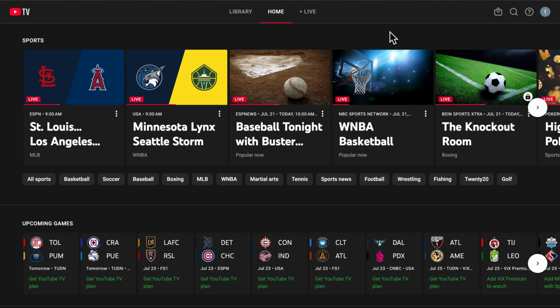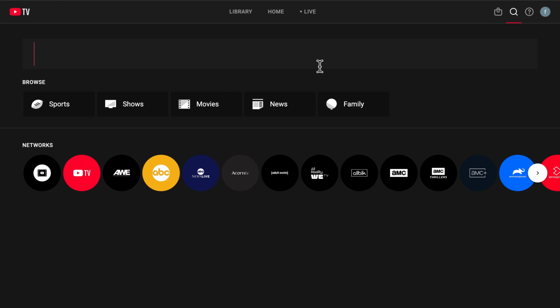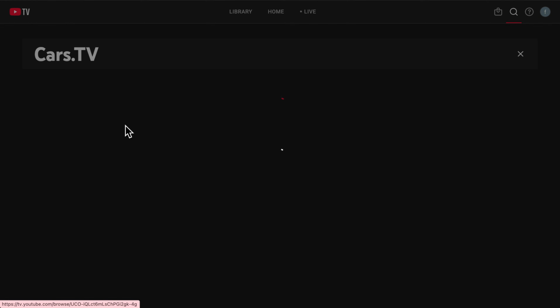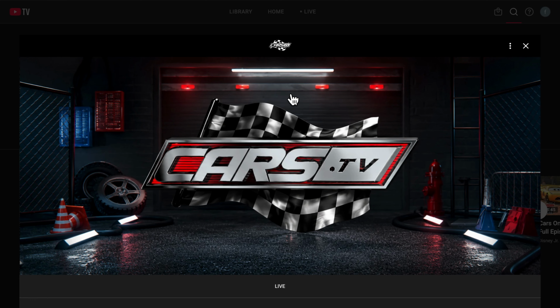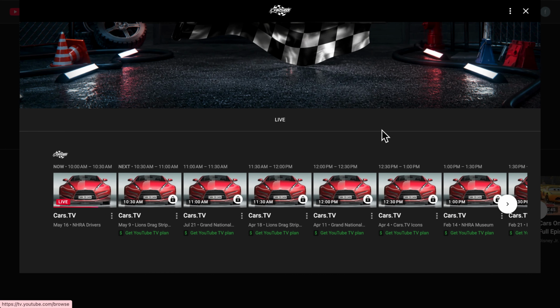And then to watch Cars.tv after you buy the YouTube TV base plan, you wanna go to the top right of the screen again, but this time click on the search icon. And then just search for Cars. And then at the Cars.tv, you wanna click on it to open it. And then scroll down and see the live session of Cars.tv.